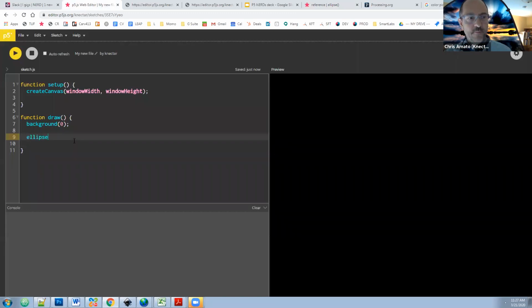So ellipse, the first 2 parameters are the XY position. And again, remember that critical thing is that 0, 0 is up here. So if I set that to 0, 0, and then I set the third and fourth parameters, which is width and height. So I'm going to make a circle that's 100 wide and let's say 200 tall. We'll get a circle that's centered on 0, 0 and is basically cut off by the canvas.